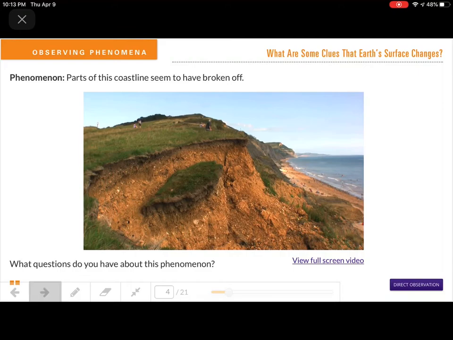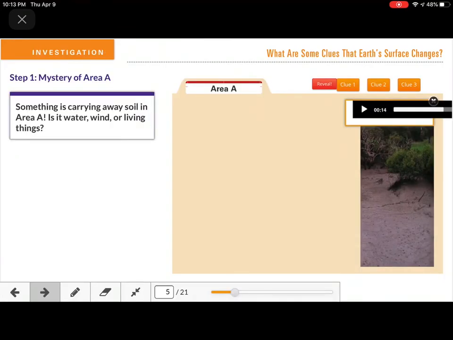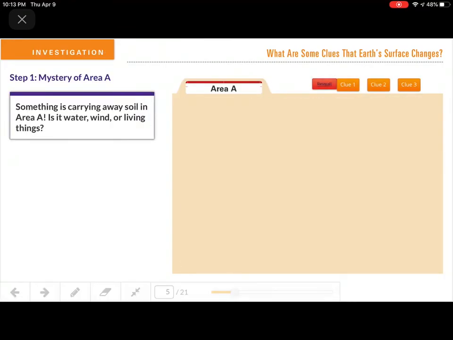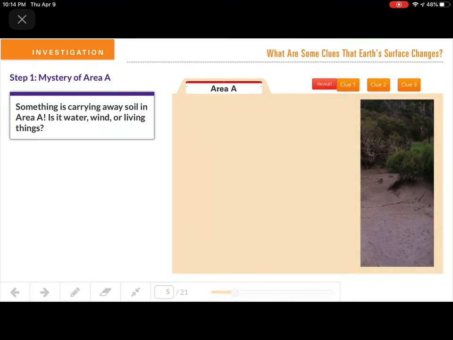When all 3 clues are revealed, decide what is causing the changes and explain your answer. So I'm going to show you for page 156, we're doing mystery of area A. So I'm going to switch the slide over. So this is the mystery of area A. You may have already seen a little clue there, but something is carrying away soil in area A. Is it water? Is it wind? Or living things? So I'm going to reveal 3 clues to you, and then from there, you on page 156 are going to write down what you think is going on for each clue, all right? So here's clue number 1.